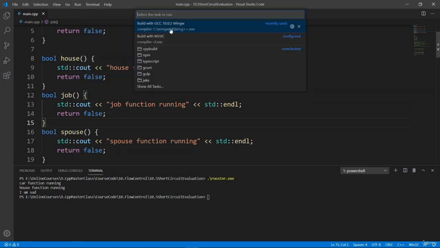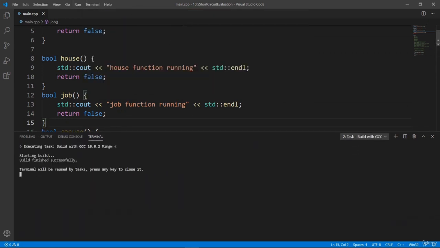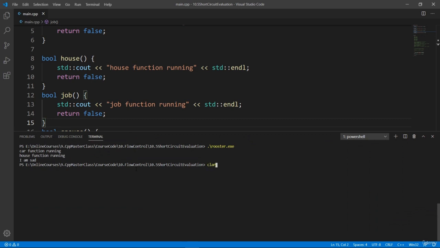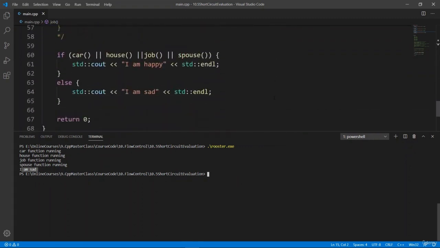We're going to build with GCC. We bring this up so that we have some breathing room, and we clear and run rooster. We're going to see that the person is sad because they don't have a car, they don't have a house, they don't have a job, they don't have a spouse. So they are sad because that's what the expression we did here says. I'm going to be happy if I have a car or a house or a job or a spouse, but they don't have any of these things, so they are sad.